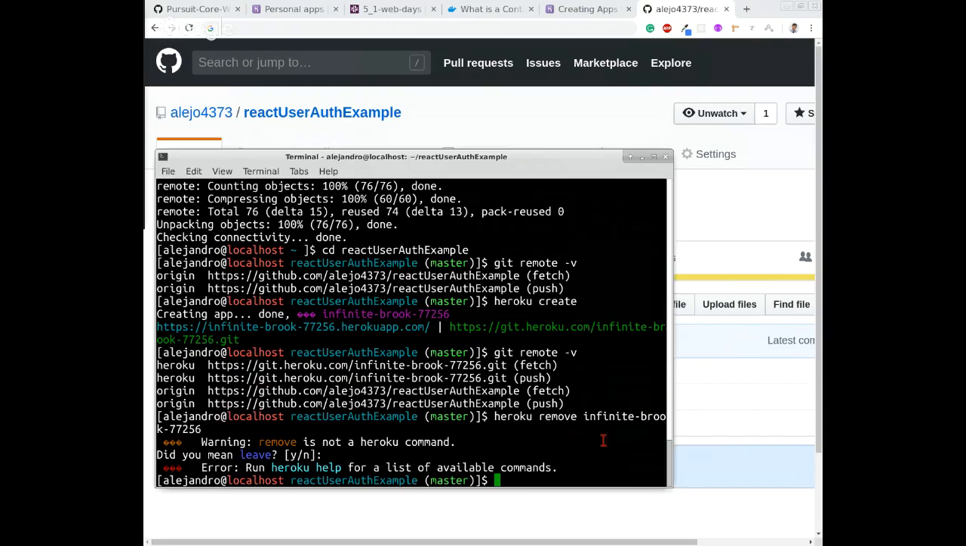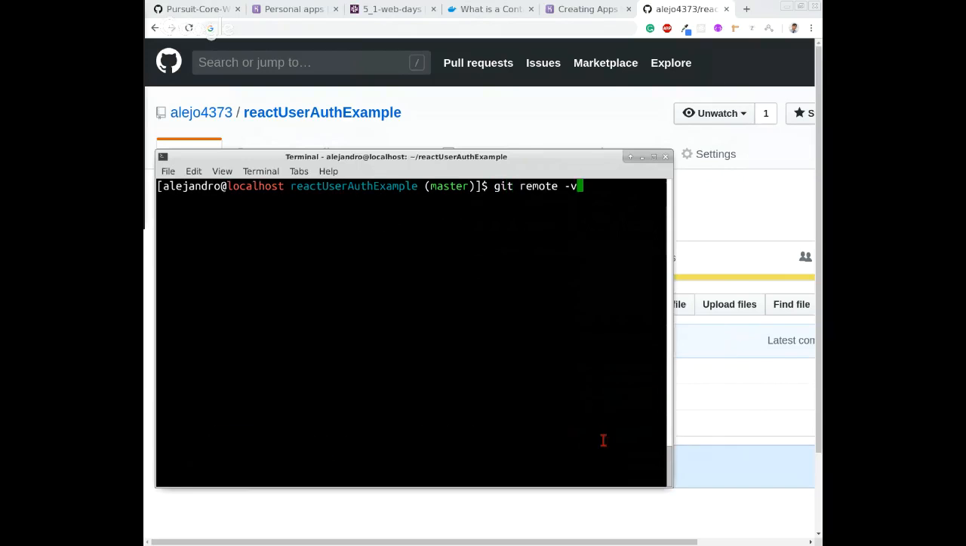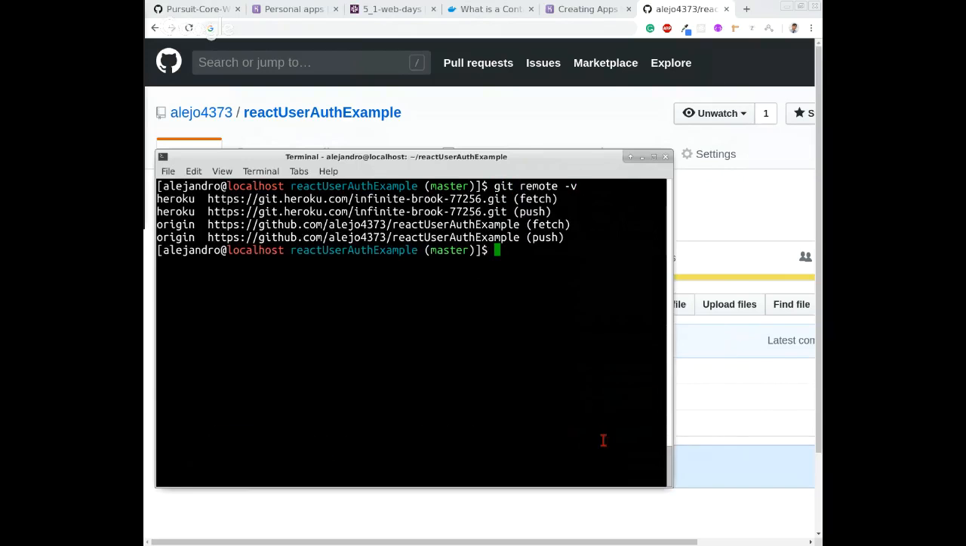Cool. So now we have our remote. We verified that with this command, git remote -v. So now our local Git is connected to that. And then let's push our app the way that it is right now. I'm gonna push my app to Heroku, and we're gonna see what's gonna happen.